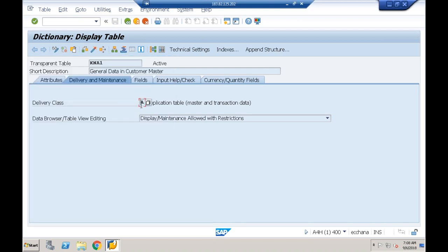Understood? What do you mean by master data? The data which has got more read operations and less write operations. Master data means the data which has got more read operations but less write operations. Transaction data means where you'll have more write operations.